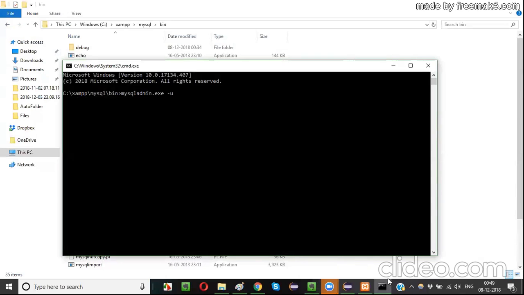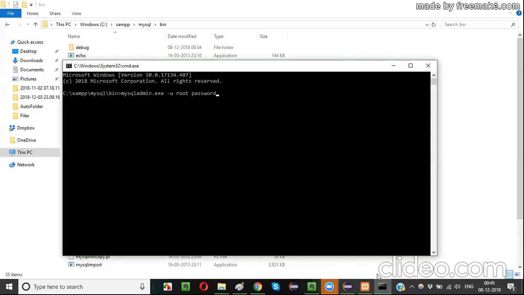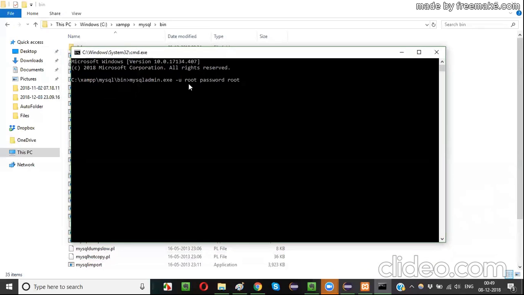mysqladmin.exe -u. What is the username, guys? Root. Have any password set already? No, right? So you have to say, just set the password, guys. Password or the password that you want to have for this MySQL database software. I will give the same username here. You can give anything here. It may not be root, but for remembering purposes, I'm giving the password the same as the username.